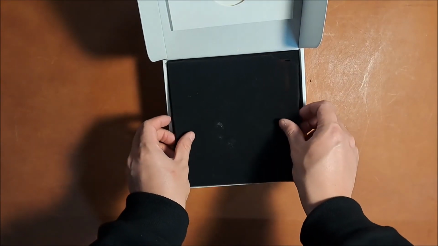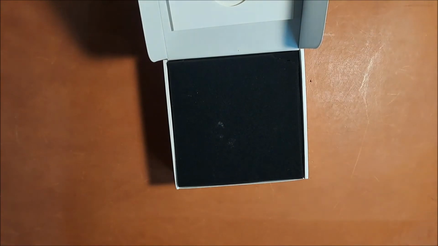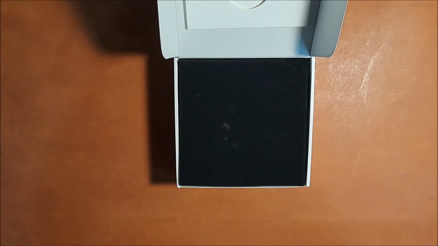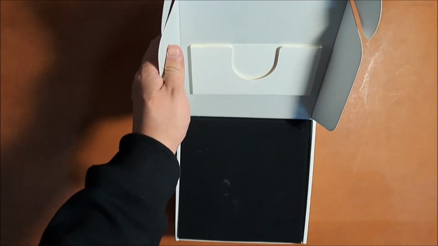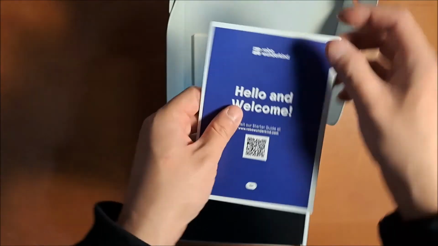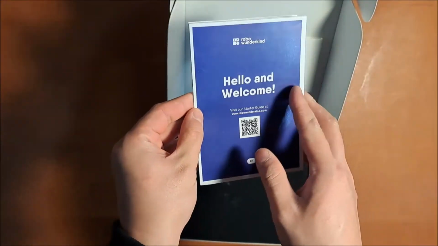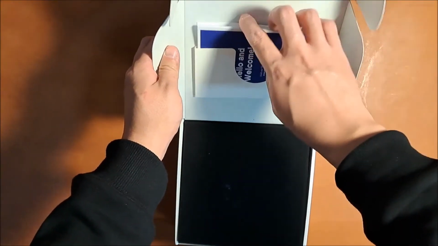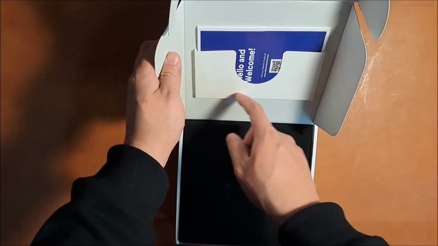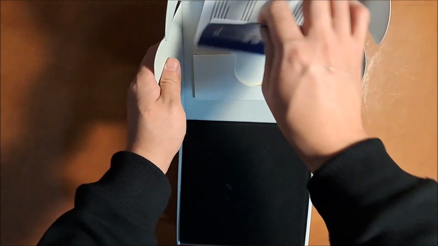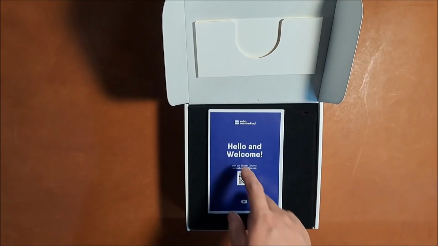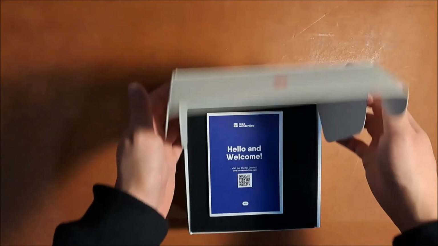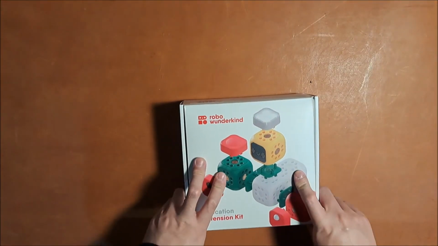We close the lid with the foam. Depending on which version of the packaging you have, you may or may not have this envelope glued onto the lid. If you do have this envelope on the lid, place this purple hello and welcome leaflet inside the envelope. If the version of the box you have does not have this envelope on the lid, just place the hello and welcome leaflet on top of the foam and close the box. Like that.